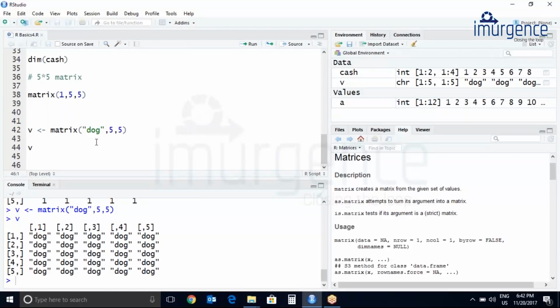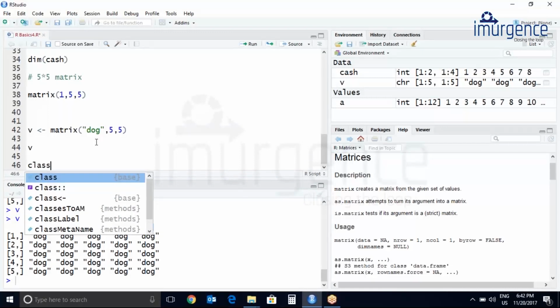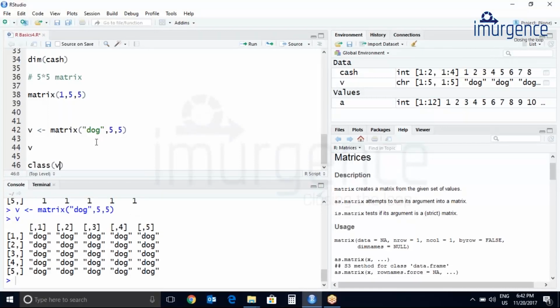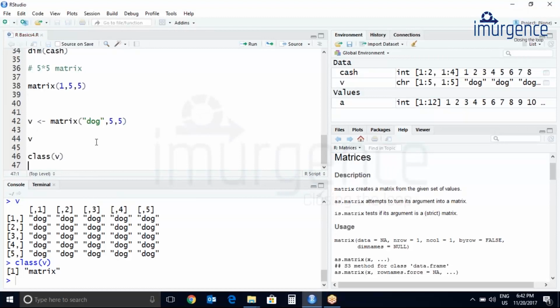over here. Let's check the class of V. You can see it's a matrix.